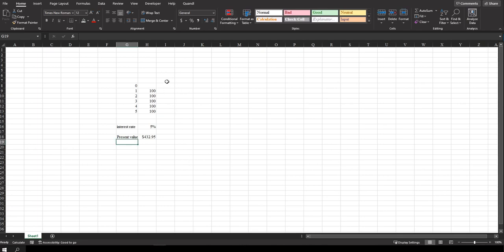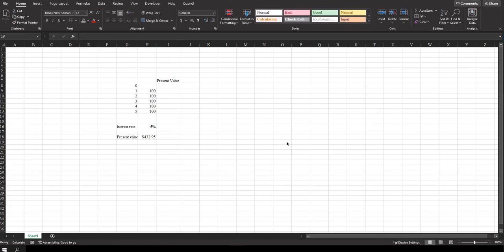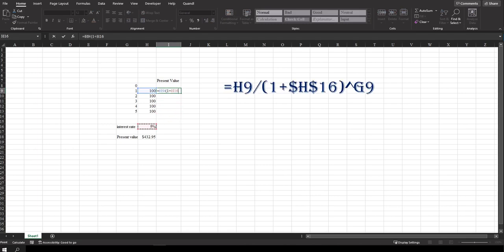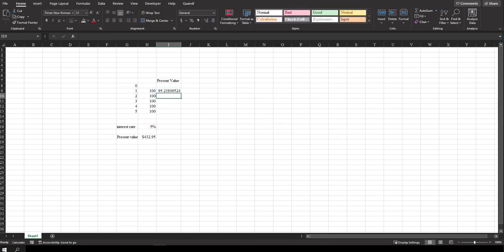The next method is to discount the cash flow individually and then add them up. So first, we are going to create a column called present value. We are going to discount the cash flow individually. First, we are going to put equal to the year cash flow divided by 1 plus the interest rate, which is 5%. Remember to press F4 to lock the interest rate, or on Mac, you're going to use Command T. Close the bracket to the power of the year index. Then you're going to get the cash flow for the first year.